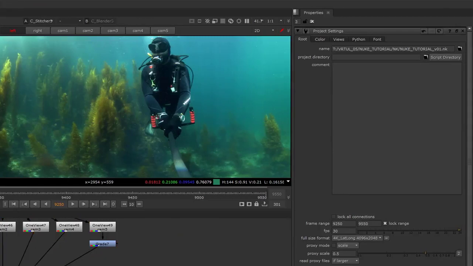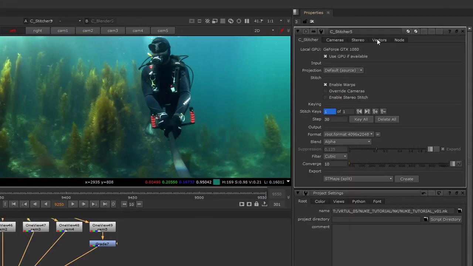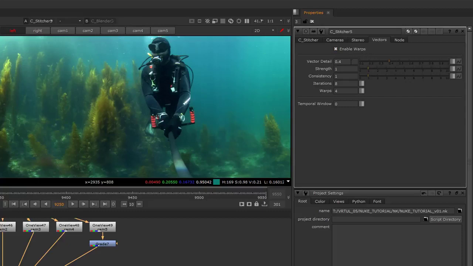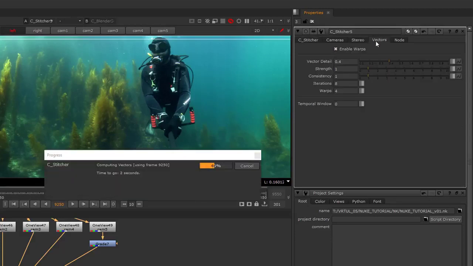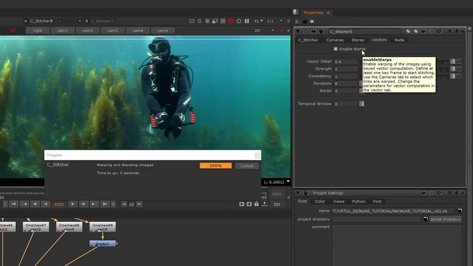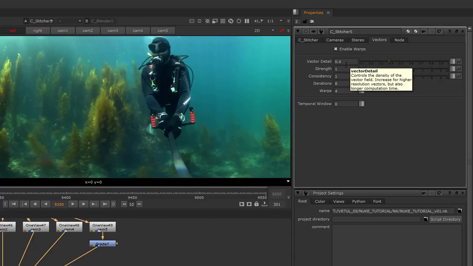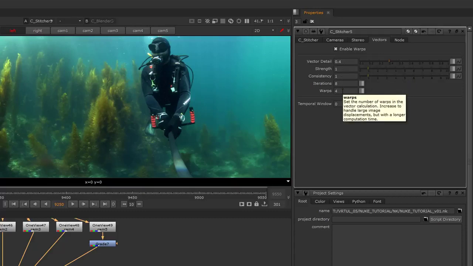But we can go into the Stitcher node now and go into our Vectors tab and really start to dial these things in. For one, we want to switch it from default source to lat long because that's what we had switched our camera solver to. And then we're going to go into the Vectors tab and we're going to adjust the vector detail strength, consistency, iterations, and warps.